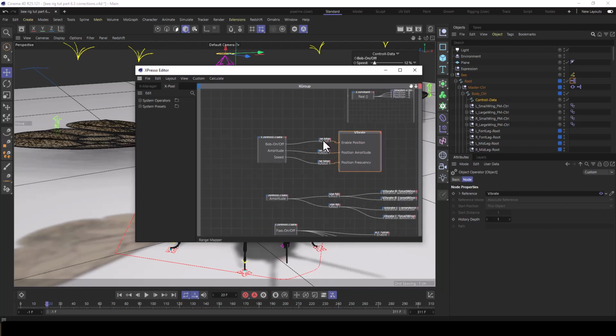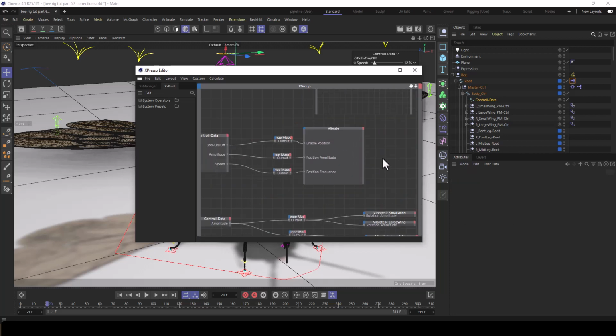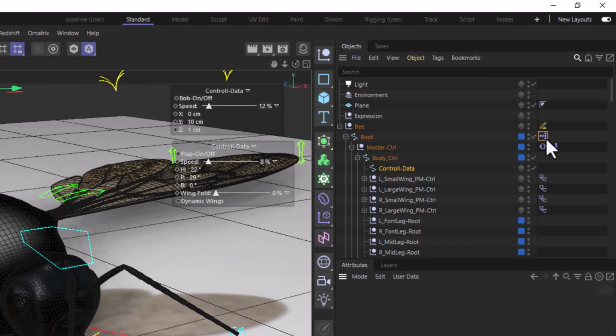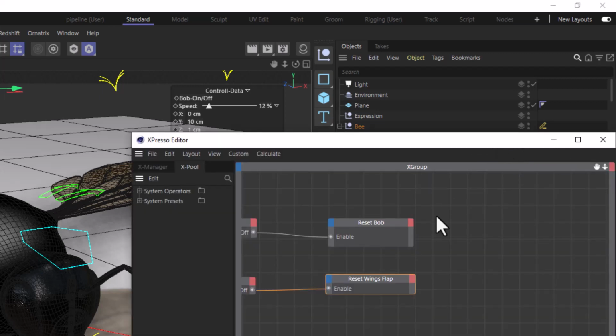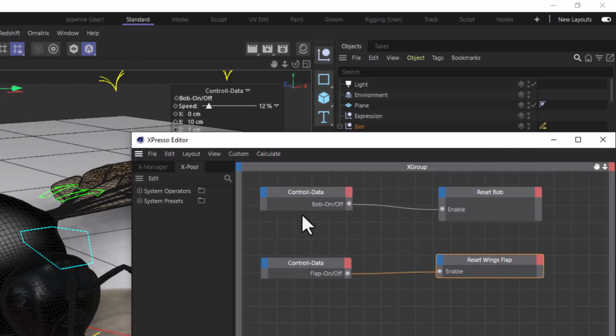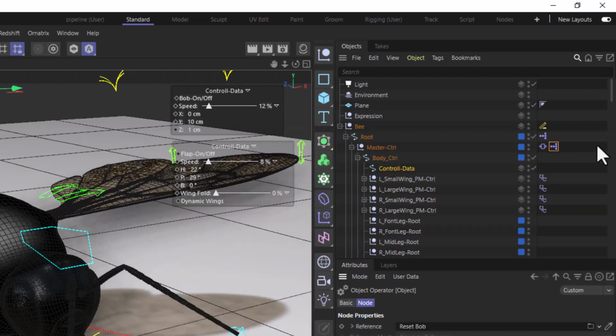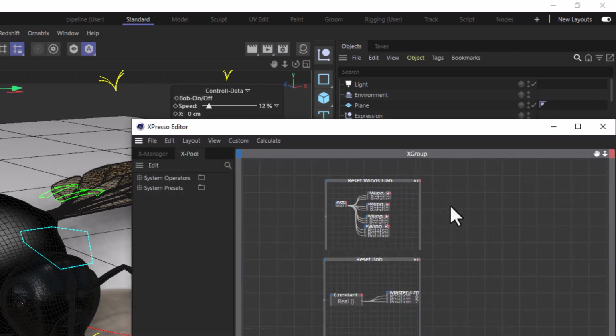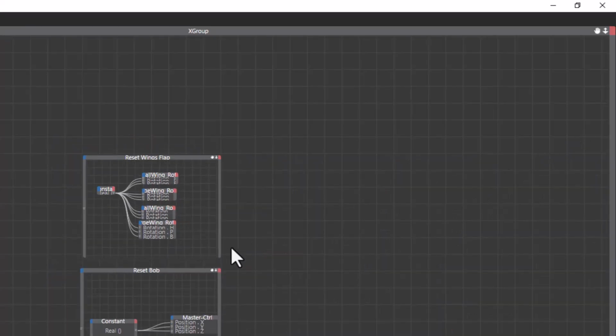Now the next stage is to be able to reset the bobbin, just like we did with the wings. But in order for this to work, even though we follow the same routine, we need to change the hierarchy about a little bit. And you'll notice between your scene you may have a different setup with the hierarchy. So in this hierarchy we've got this control data with the flap on and off, body or bob on and off, okay, for the X groups that are found above it.